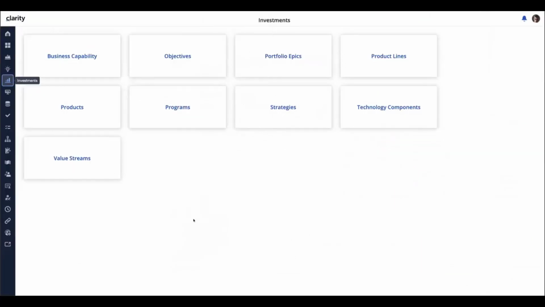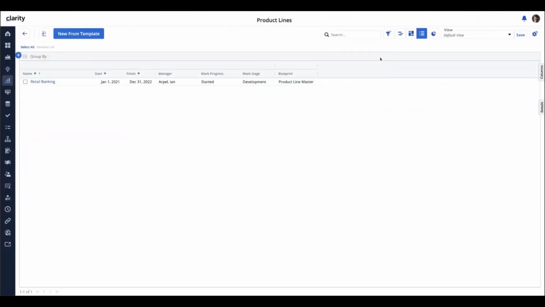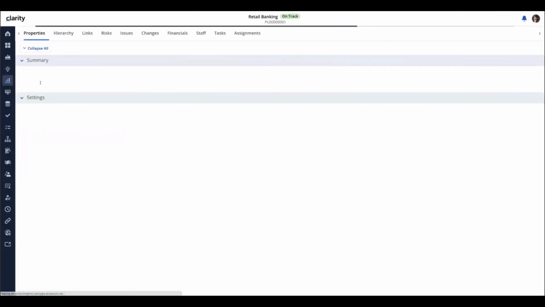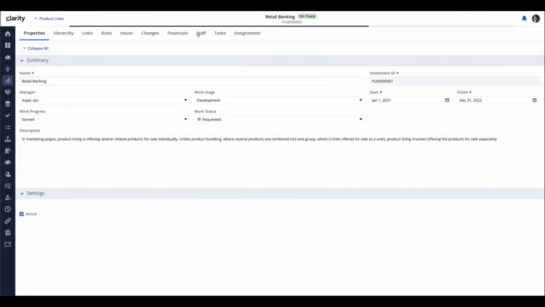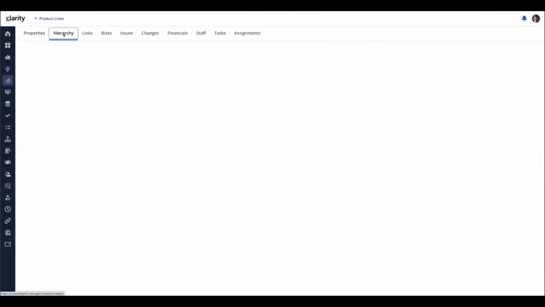Okay, here we go. We're going to start with the hierarchy, investment hierarchy module. You can see I'm looking at a list of custom investment types here. I'm going to go into the product lines, and retail banking is my choice. You can see I've got multiple modules configured across the top, as you would expect, and I'm going to touch the hierarchy module. Now, first thing you'll notice is that this is blank.